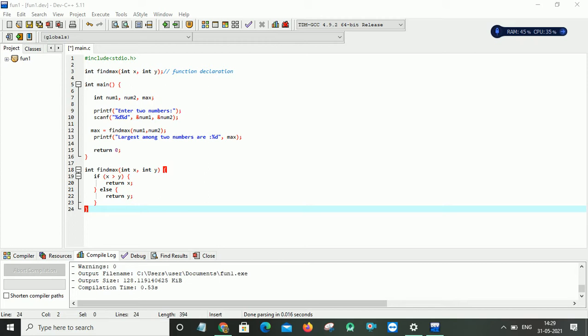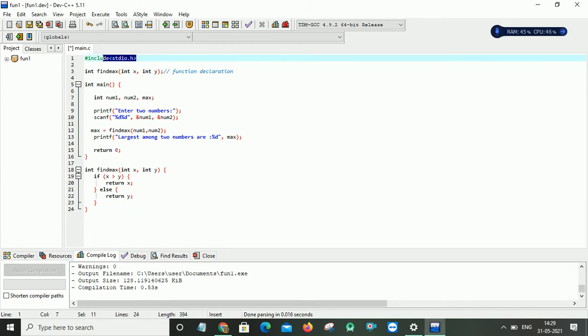So here is a program for finding the largest among two numbers. I'm doing that by using the functions concept. This is my header file, #include <stdio.h>, which is used to recognize my printf and scanf statements later in my program. And this is my function name. My function name is findmax, and this is my return type, which is integer. So from this function I'm trying to return some integer value to my main function.